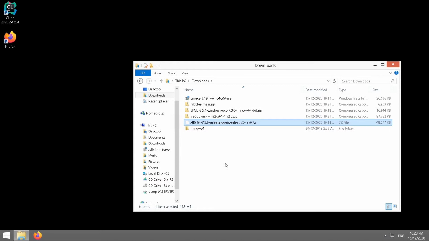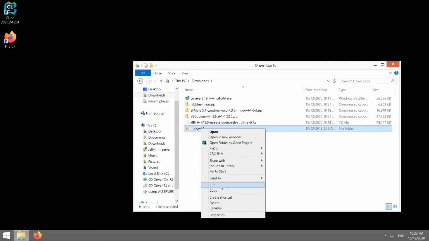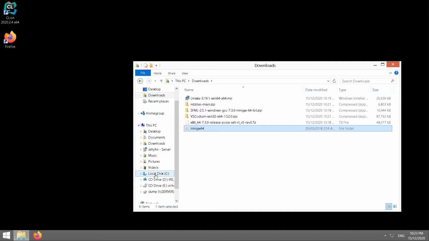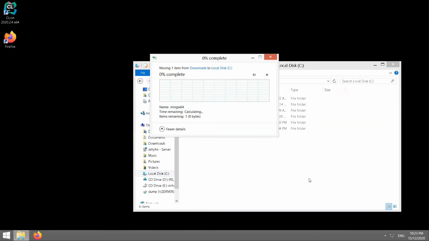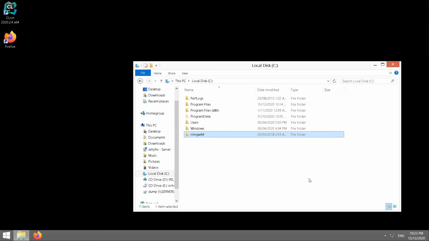Okay, that takes a little while because there's a lot of small files, but it leaves you with this MinGW64 folder. I want you to right click on that and go cut. Go to your C drive, paste it straight in there. Bam, there it is. We're not quite finished with that folder shortly. We need to put the paths into Windows, but I'll show you an easy way to do that.